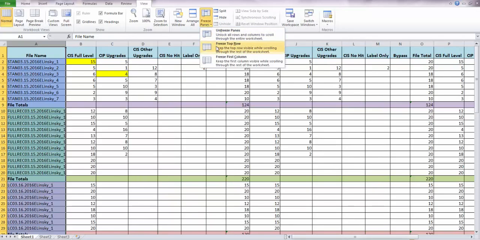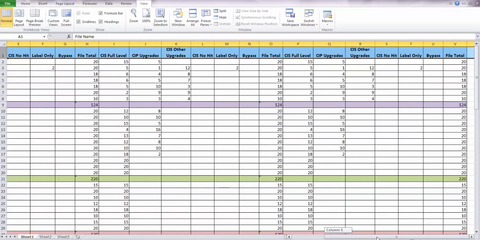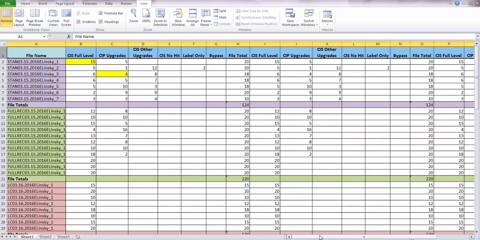Next, let's look at Freeze Top Row. This option freezes the top row on the spreadsheet so that it remains visible as I scroll down. Notice that when I selected Freeze Top Row, the first column became automatically unfrozen. That's because these options work in isolation. Selecting one automatically deselects the other. You cannot freeze both the top row and the first column using these single pane tools.